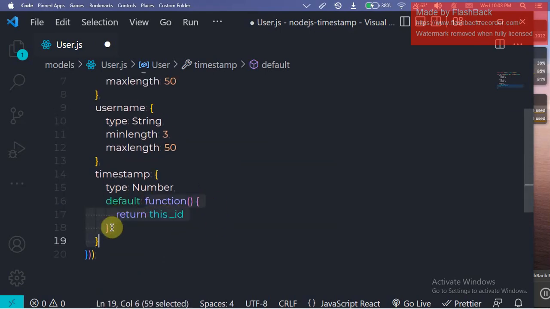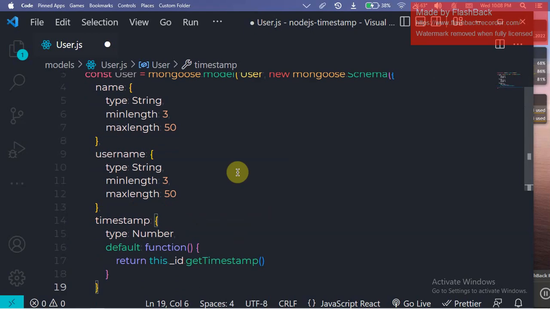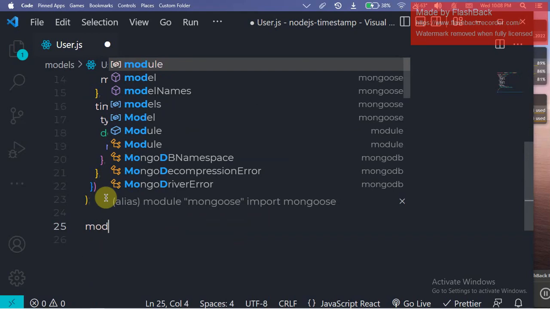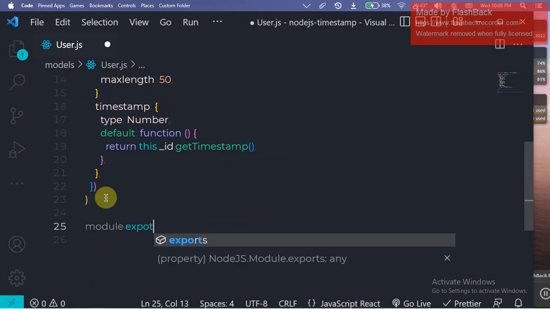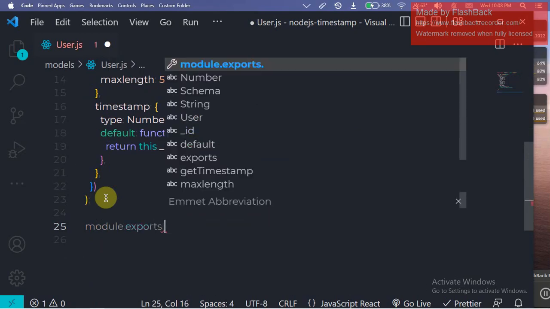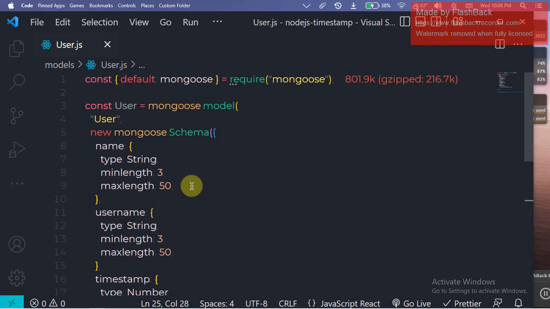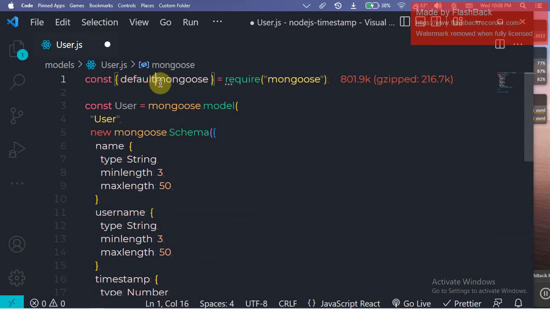So here we need to use this function, not the latest one, or the shortest one as provided with ES6, because we will not have this ID context. So this ID has a method like getTimestamp. So the default value will be the timestamp according to the ID. And that's it. So let's export the user. So this is the model, this is it. Let's simplify this.